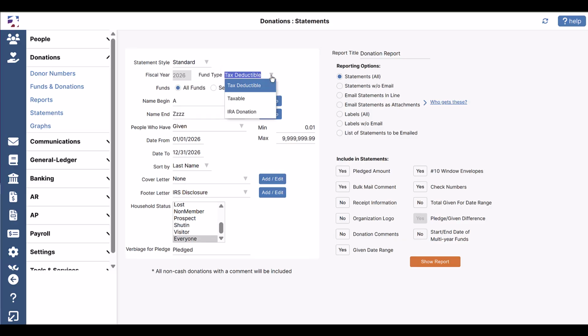You can generate statements for a specific fund type, including tax-deductible, taxable, or IRA contributions. Statements can be generated for all donation funds or for selected funds only. If you choose Select Funds, you'll need to choose the specific funds you want included.